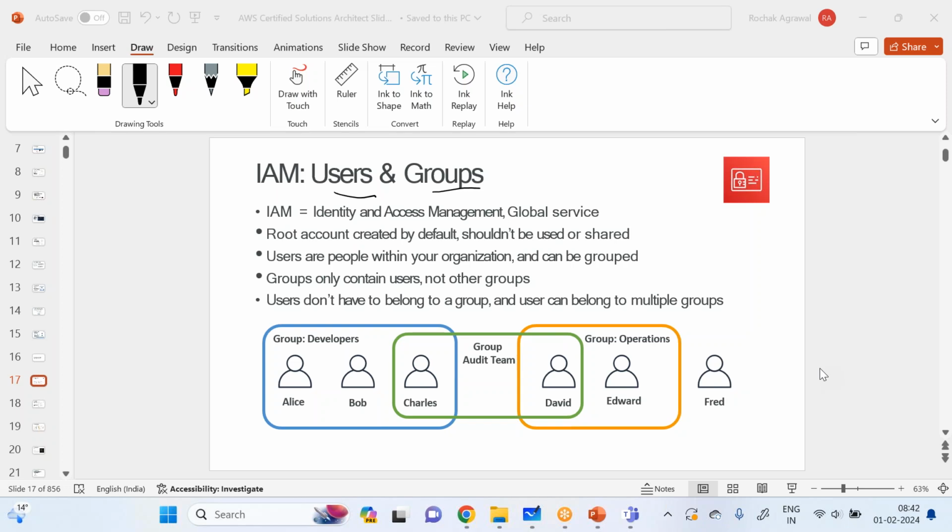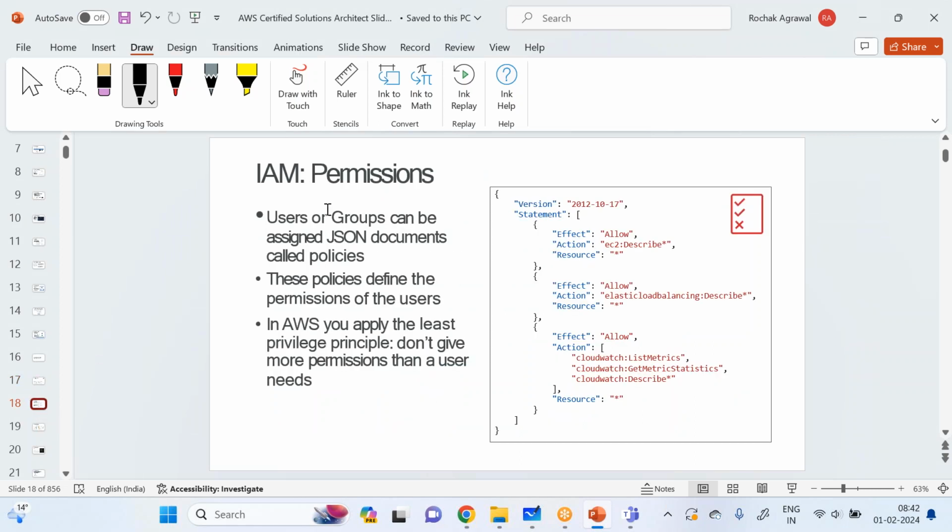Now, as we see, just creating the users will not make any solution, right? Because these users will not be able to do anything at all because there are no permissions attached to them. So the second topic in IAM is you need to give them the permissions. How we are going to define the permission is users or groups can be assigned JSON documents called policies. These policies are going to define the permissions of the user. In AWS, we apply the practice of least privilege principle. Do not give more permission than a user needs.